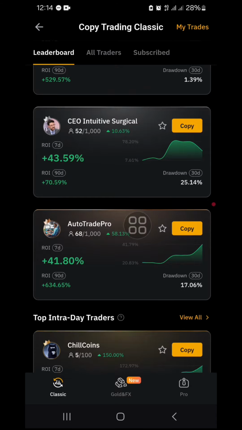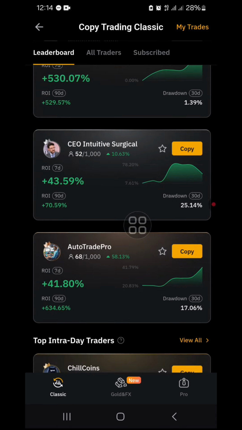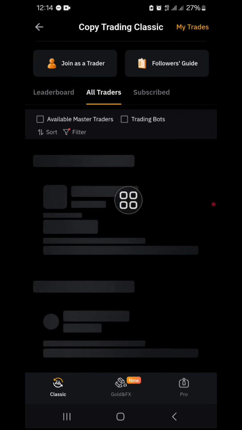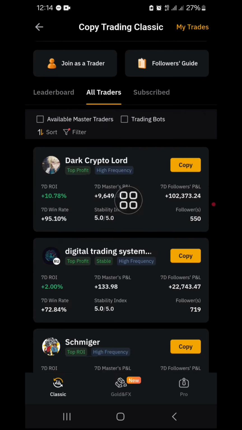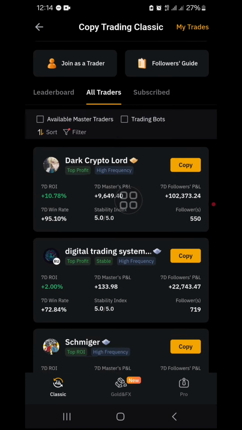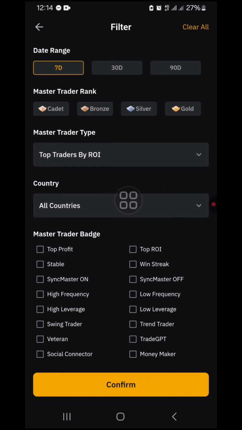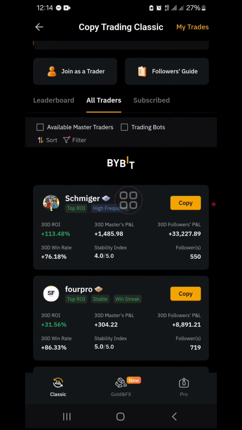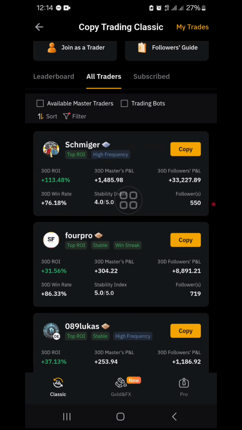As you can see on the leaderboard, I have over 3% actually doing well. I click on view to see all the master traders, but for the sake of this video, I already hit on this. You can simply click on all traders, then filter and sort based on top ROI. Then you tap on confirm and it's going to bring up the top traders based on return on investment, and you're going to see all of them.